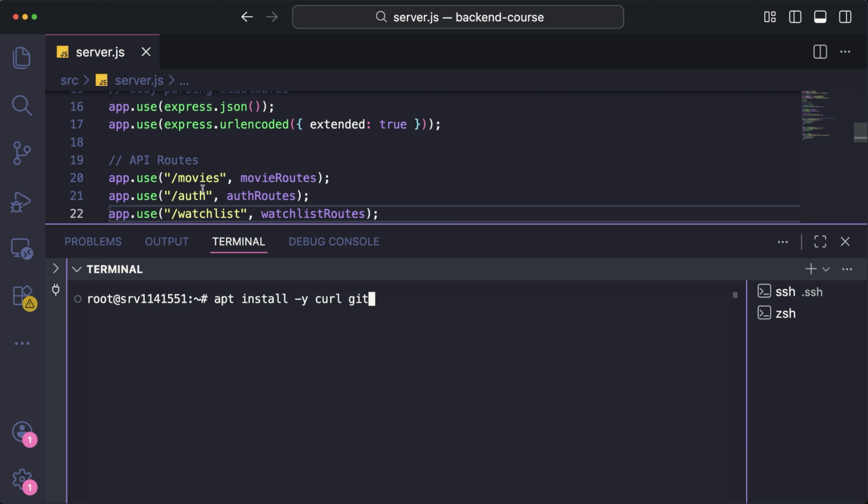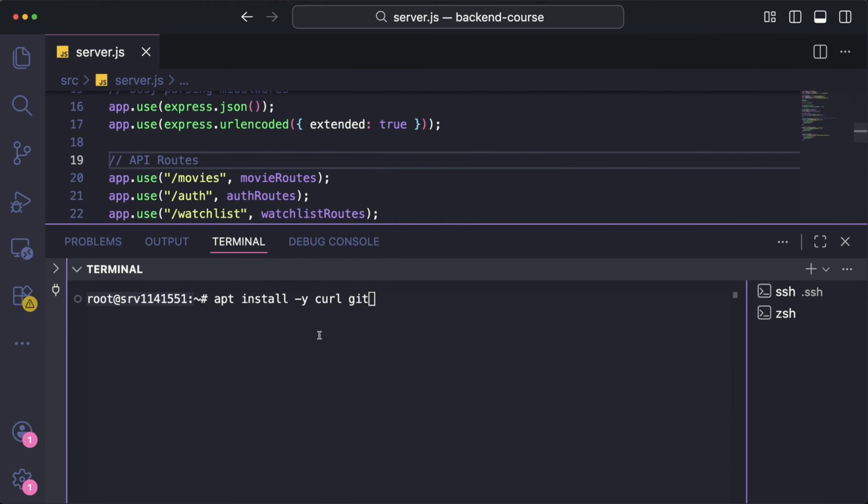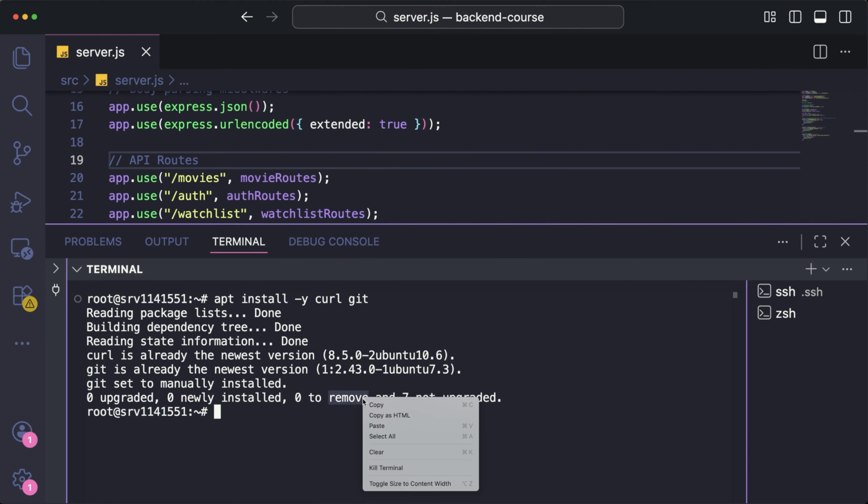Why? Because to have this project that we have in our computer exist on the computer in the cloud, we need to push this code into a Git repository and then clone it in the virtual computer. Now I'm going to press enter over here. We're going to install them.